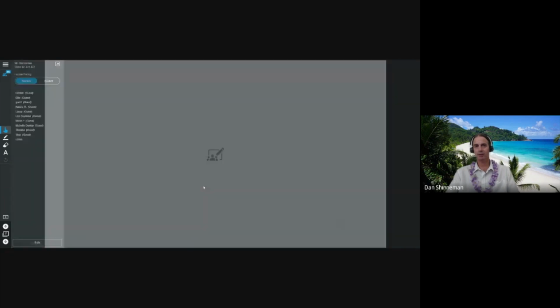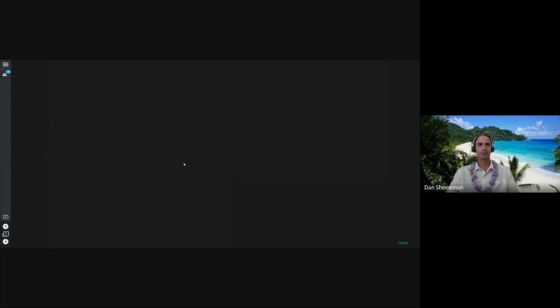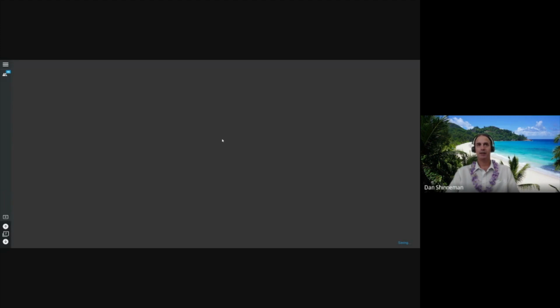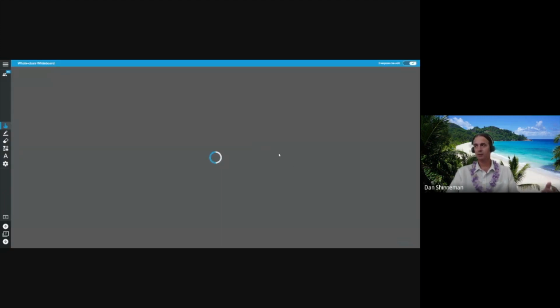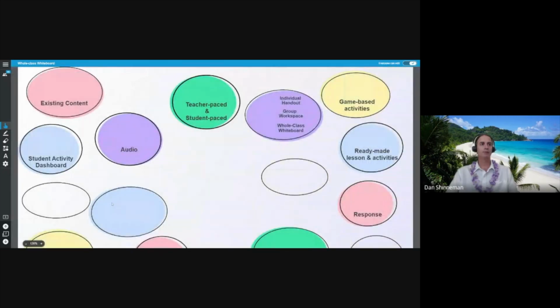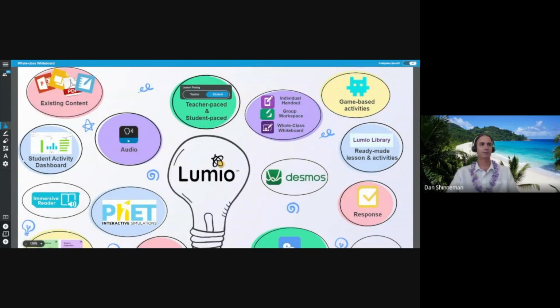So if I click and make this a whole class whiteboard, now anybody that is connected with us right now, you now have tools on the left side to add text, to add shapes, to draw, and I can turn this on and off. So it could be whole class, or I could have done it individual where everybody would have got their own copy and everybody could have been annotating and adding to it.